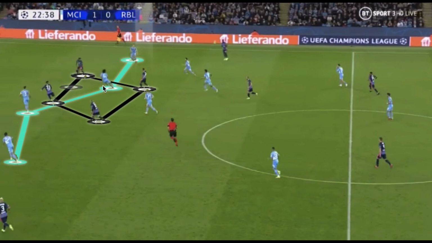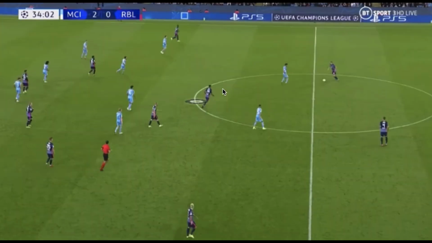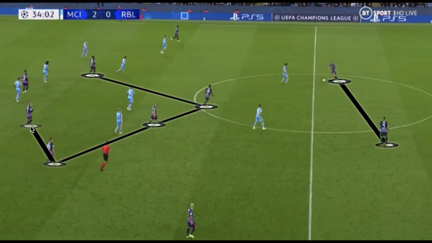So this is why it's so important. If Ake would stay deeper, then it would be much harder for the number 10 to find these passes. But when Ake commits himself, then all the space in the world is there to be accessed in behind with Ake out of position.